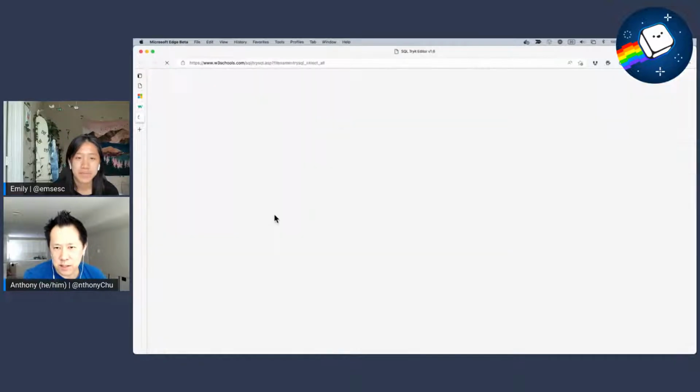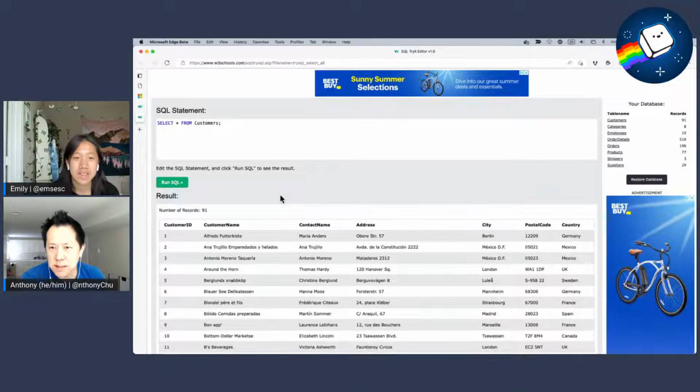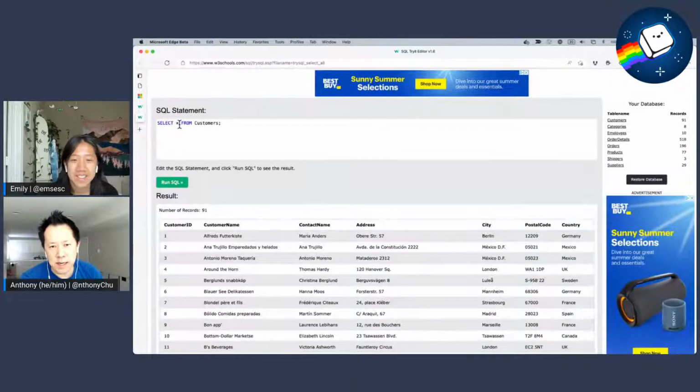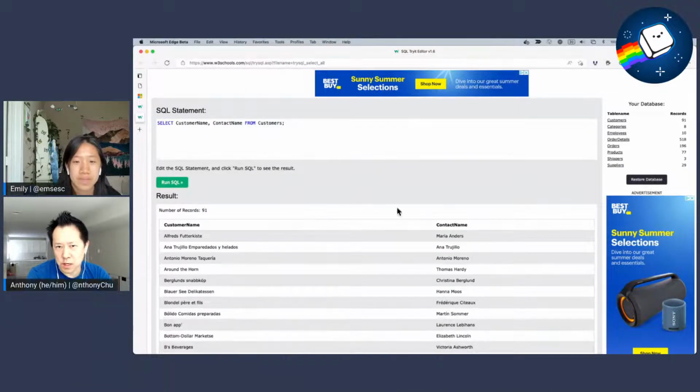But you can actually change this. Does it actually run? I think, yeah, it does. W3 Schools is a very cool website. So you can do things like, if I only want to get the customer name, I could just say I want a customer name and a contact name, and I should just be able to run this. And now I only get those two columns, right?